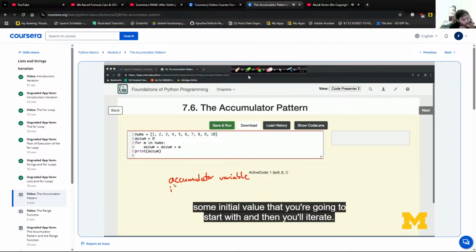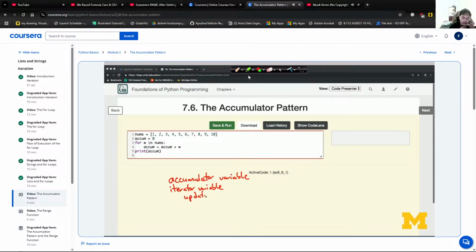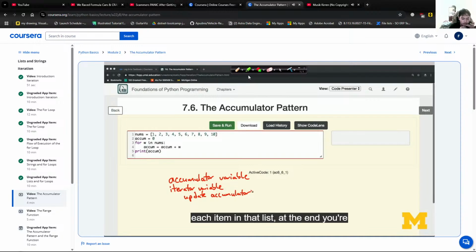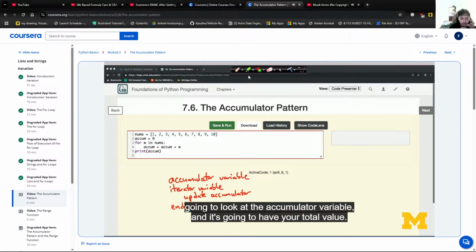And then you'll iterate. You'll have an iterator variable that iterates through some sequence, and each time, on each iteration, you'll update the accumulator variable. When you've made it through the whole list, updating the accumulator for each item in that list, at the end, you're going to look at the accumulator variable, and it's going to have your total value.